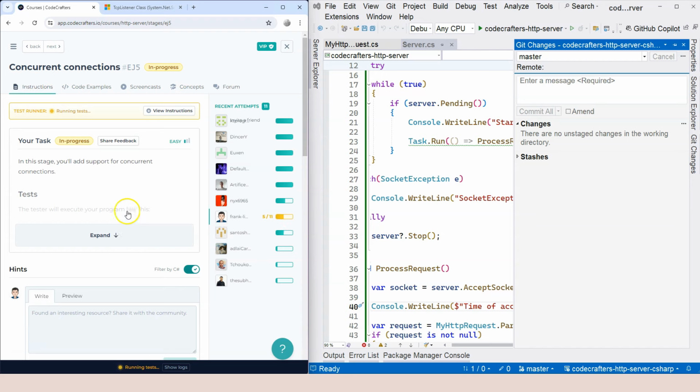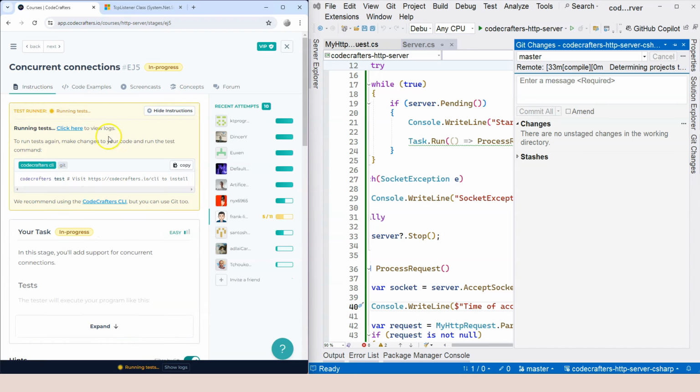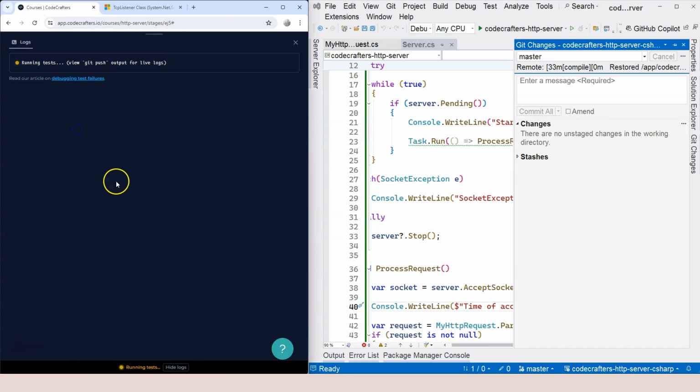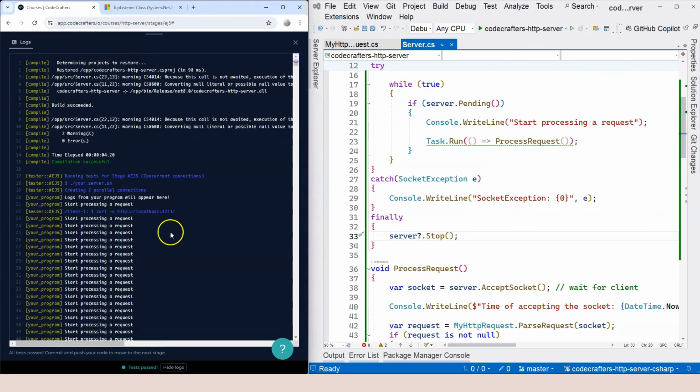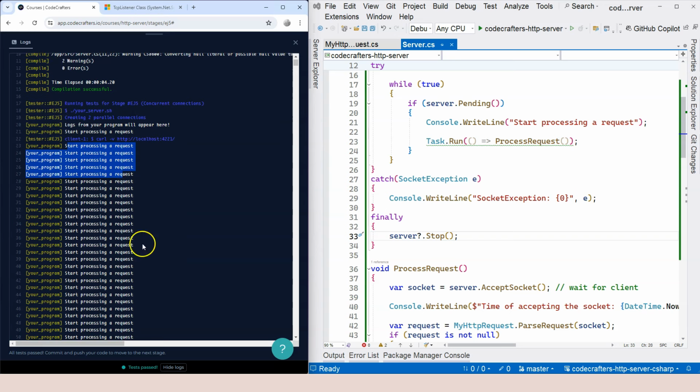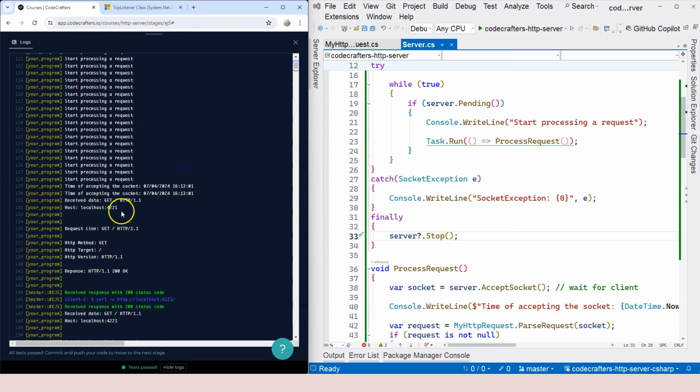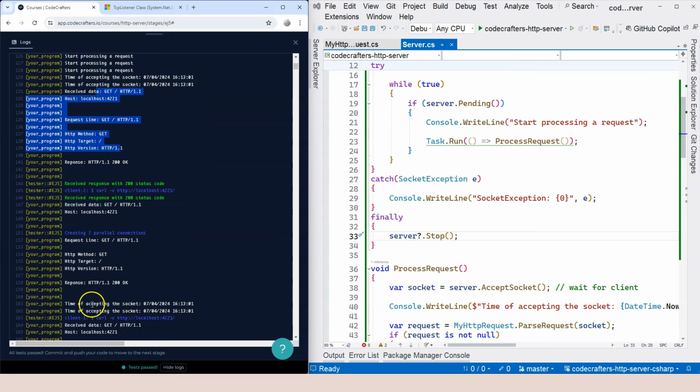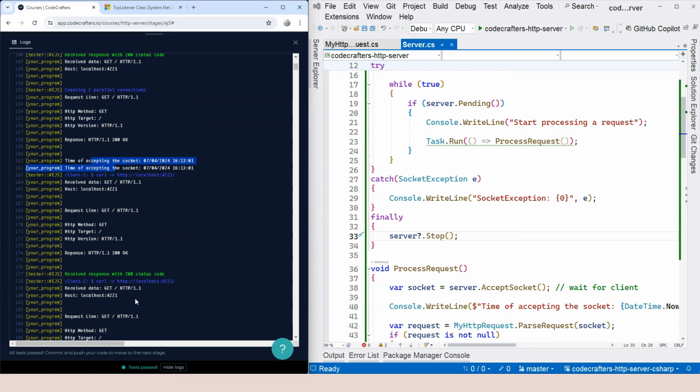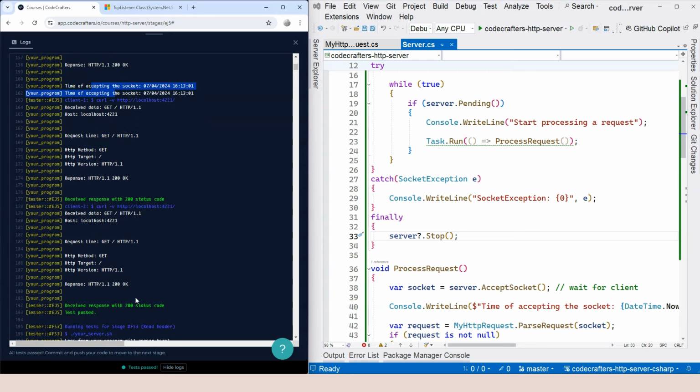Now go back to this instruction thing, go over here, click here to view the logs. All right, now you can see that we have this start processing one by one. It doesn't even show me the time of accepting socket. So which means it's actually running asynchronously, right? And then we have this time of accepting socket, and then another one, and the response coming, and then another one. So this looks correct to me.